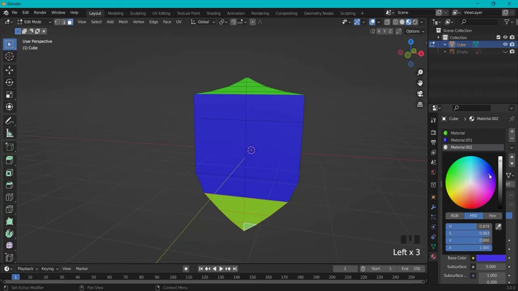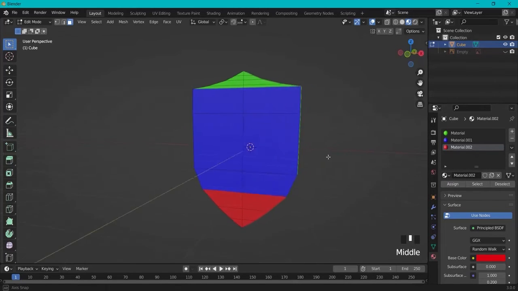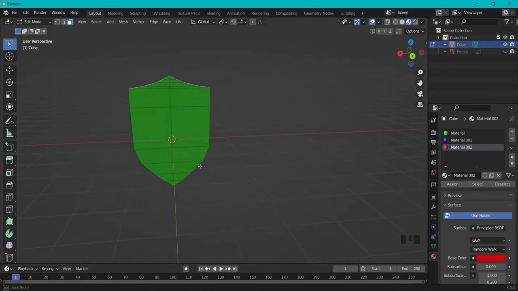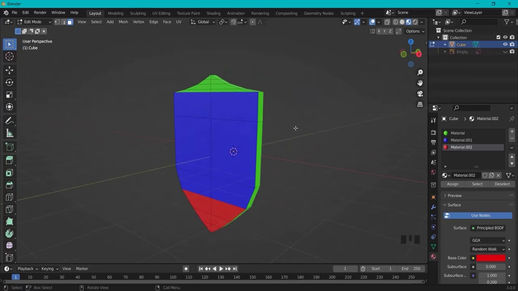And let's give this something more like reddish. You can make this more dark or more bright. This should do it. And this is an example of how you can color in your mesh. You can do the backside as well, but it's just the very basics of coloring in these objects.